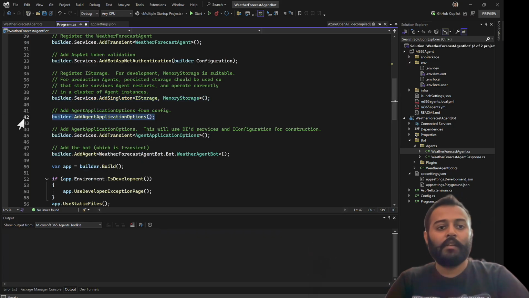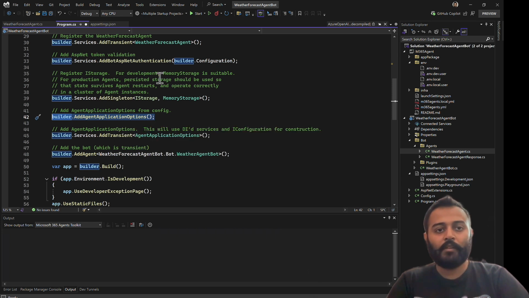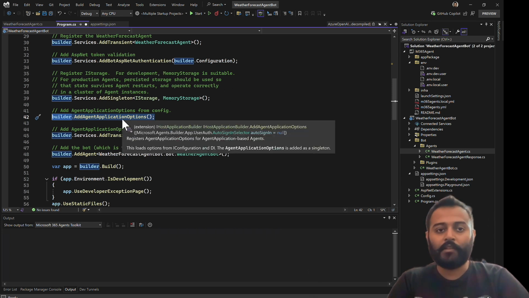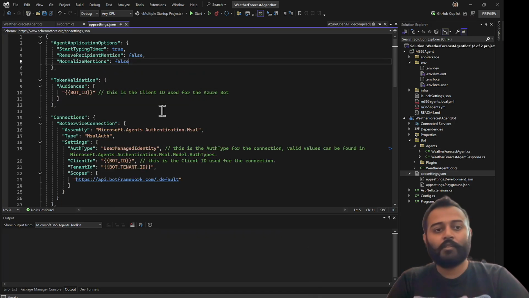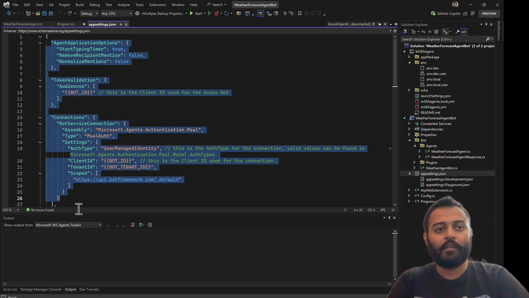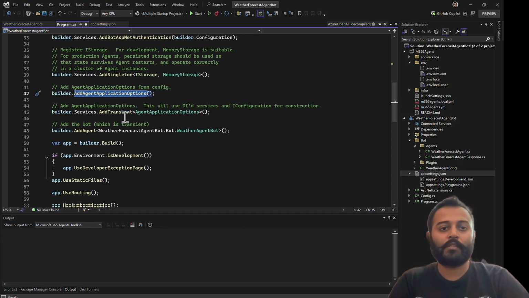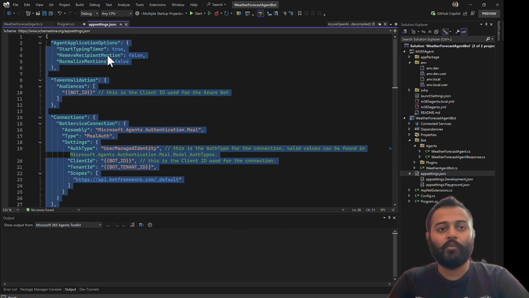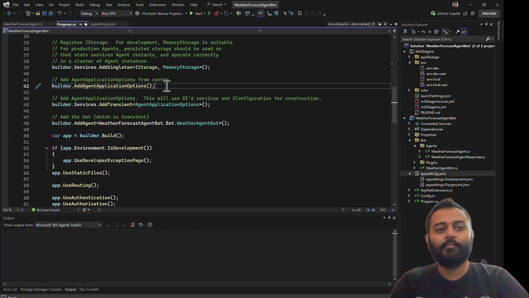Next, add agent application config. It's the same thing, but it's internally handled. So let me show you. Whatever these are there, all of these are part of this one. Add agent application options. I think this is the one. Agent application options. Sorry, this is what is being added.